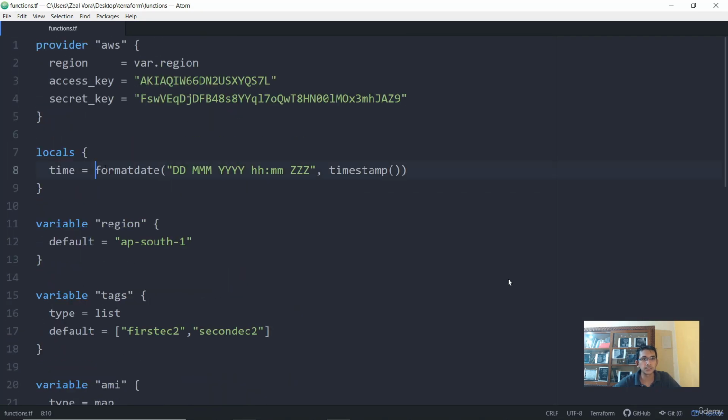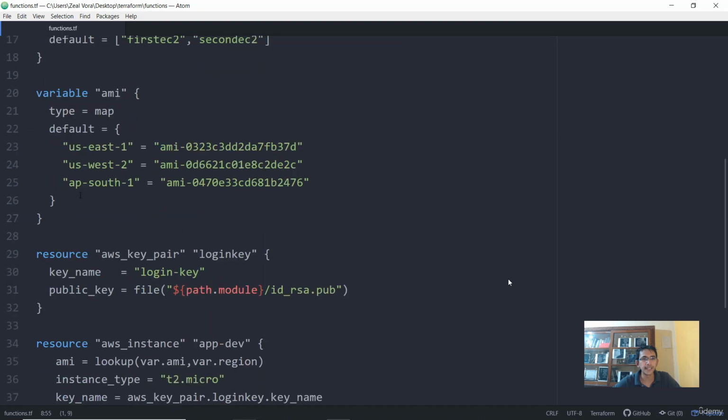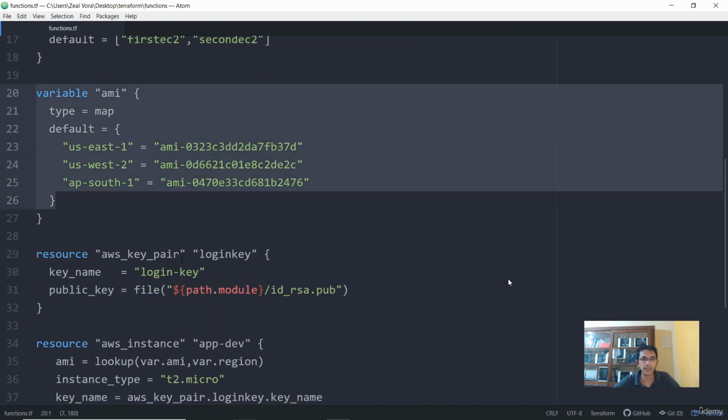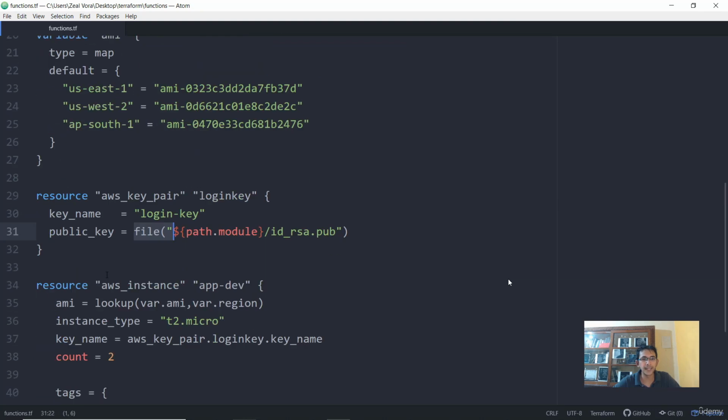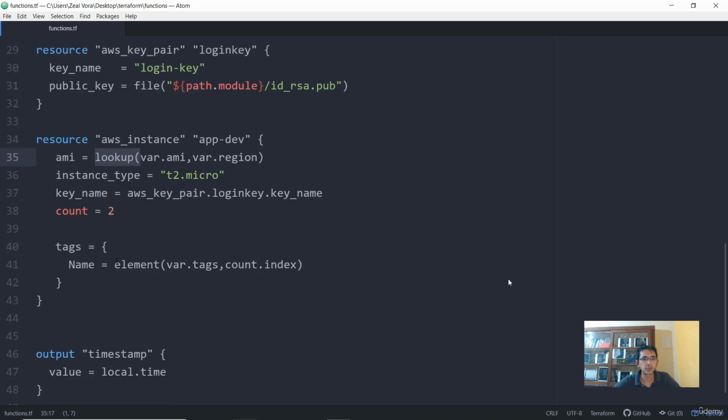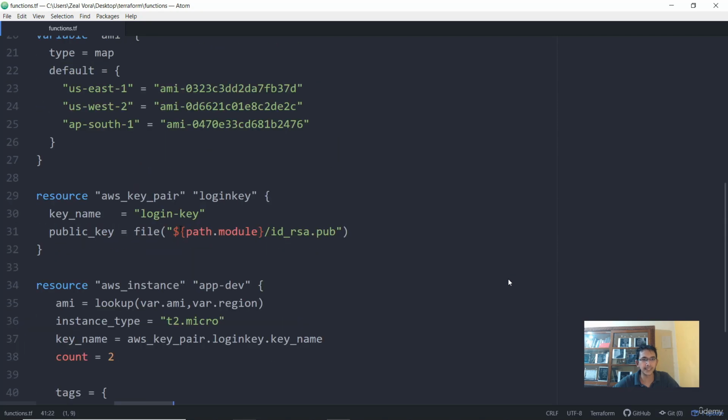So within locals we have a function of formatdate, we have the timestamp function, then you have a map also available, then you have a function of file, you have a function of lookup as well, and if you go a bit down you also have a function of element. So a few functions are being used. Let's go ahead and understand this.